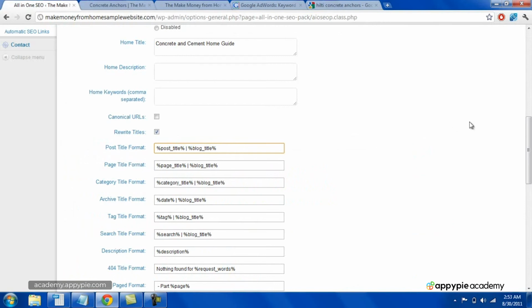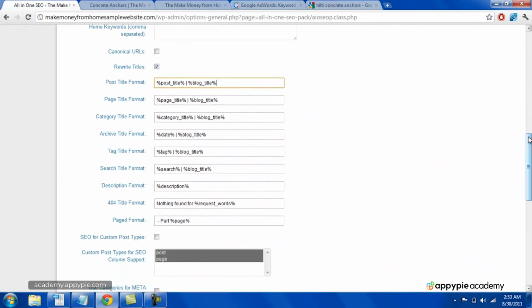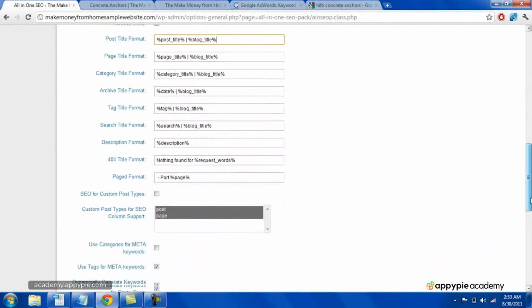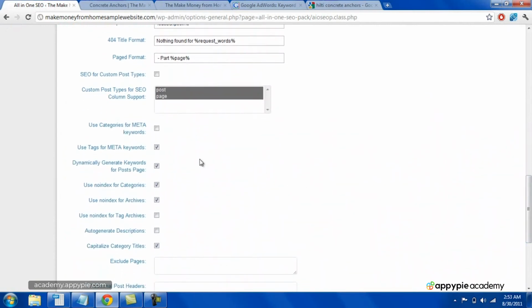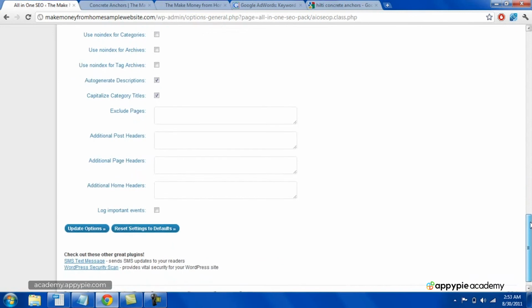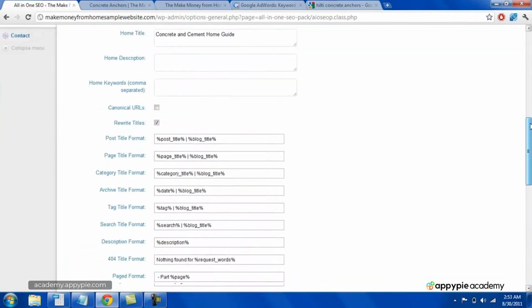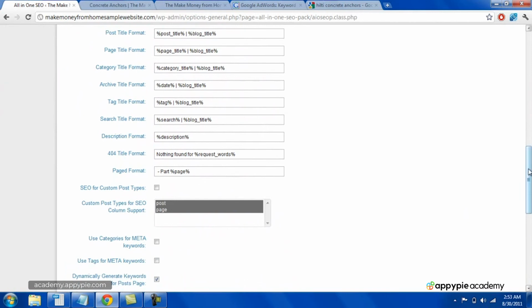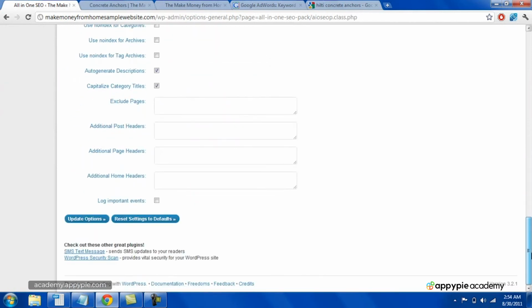So post title, blog title, scroll down. All of this is fine. That's fine. I would uncheck this. I don't think any keywords for post page. This one doesn't matter. Uncheck the no index ones. Auto-generated description, that's fine. And capitalized category titles, that's fine. So these options are fine. Some of them aren't that important. That's why I was kind of back and forth with them. But for your website, if you use these settings, you will be fine. And update options.